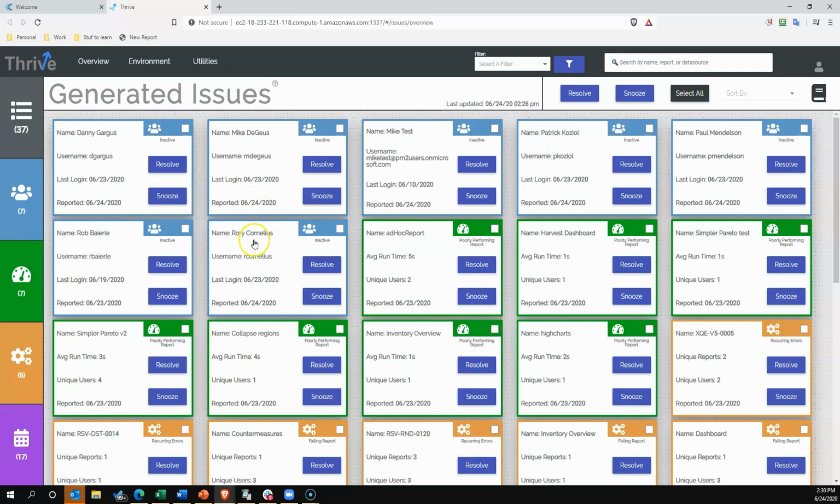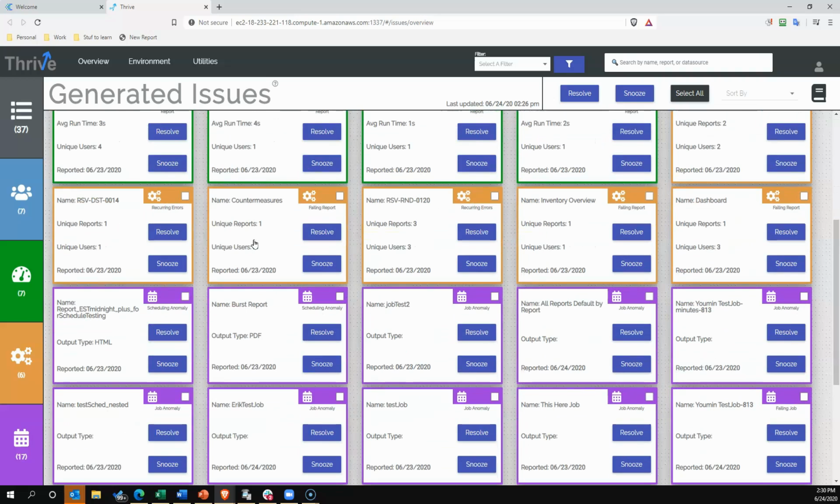Each one of these cards contains some basic information. So if we were to look at, say, this card, this is telling us that there's a reoccurring error in the environment. That error has this error code. It's appeared on 3 unique reports and has been experienced by 3 users. All of this is configurable, and I'll show that in a second at the end of the video.